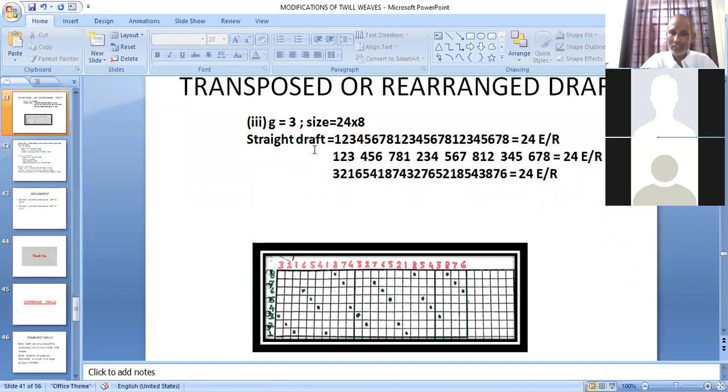So here again construct a straight draft because number of ends are 8 and we have EPR is 24. So this draft of 1, 2, 3, 4, 5, 6, 7, 8 will repeat for 3 times to make it 24 ends. 1st time, 2nd time, and 3rd time. So it will be total 24 ends per repeat.